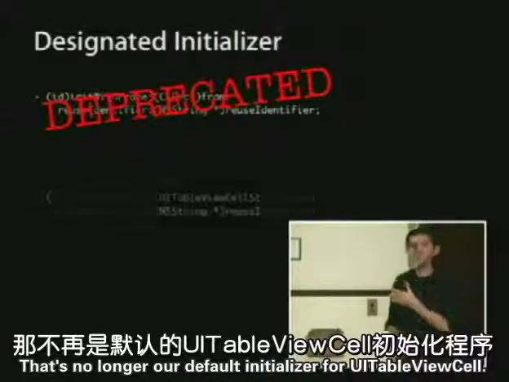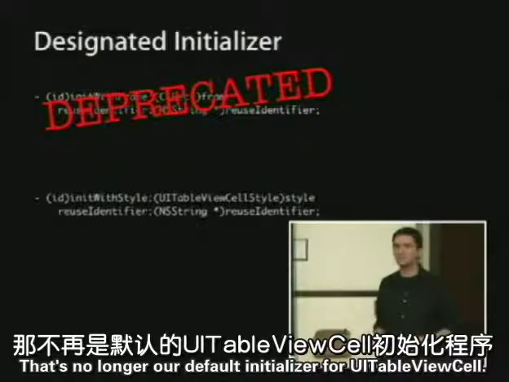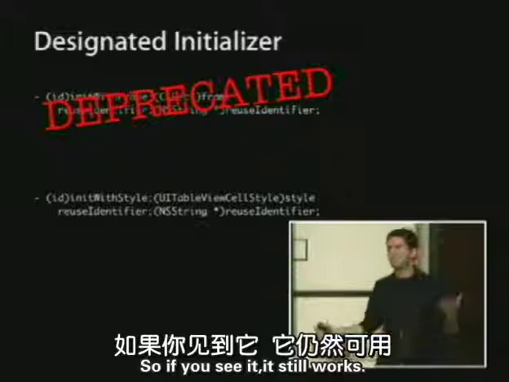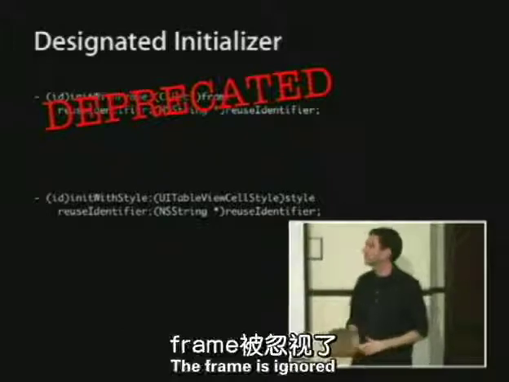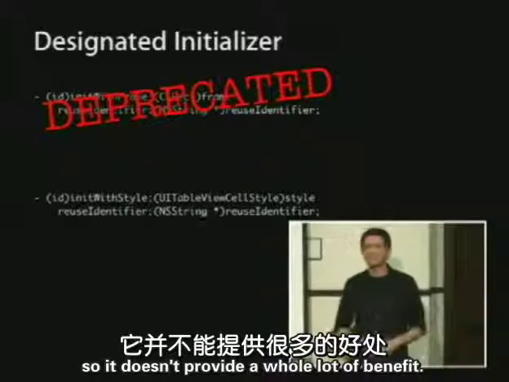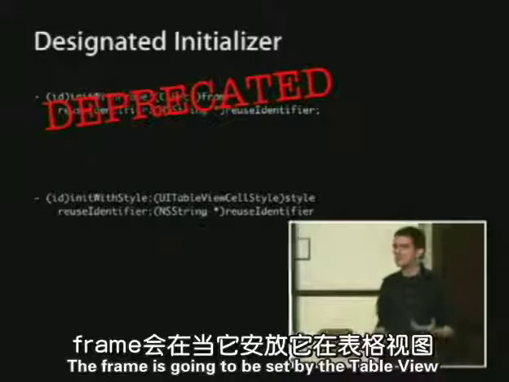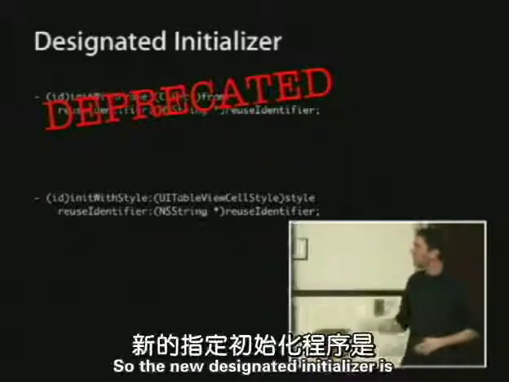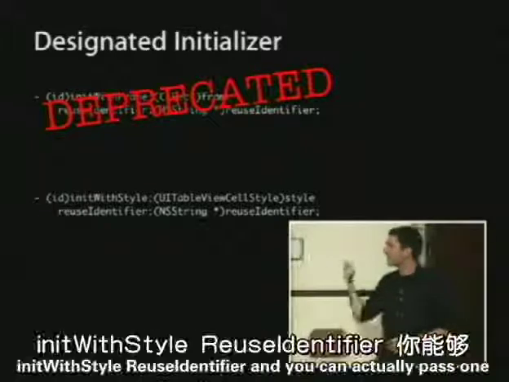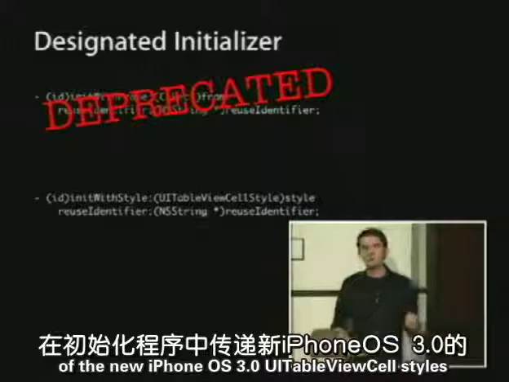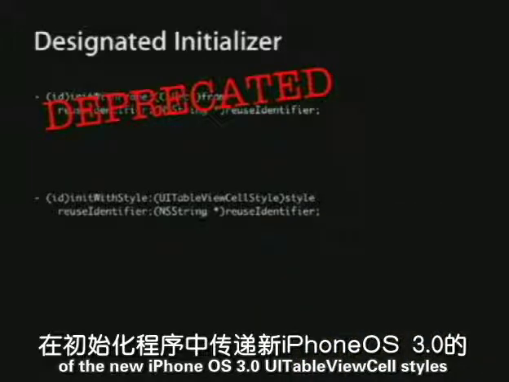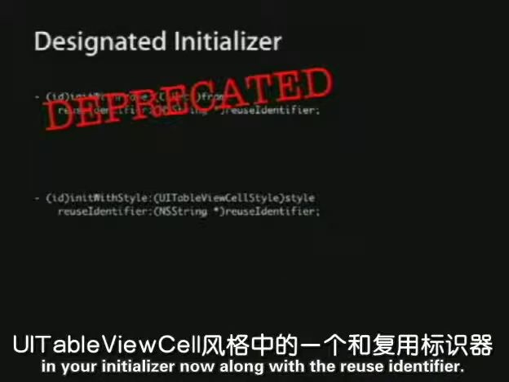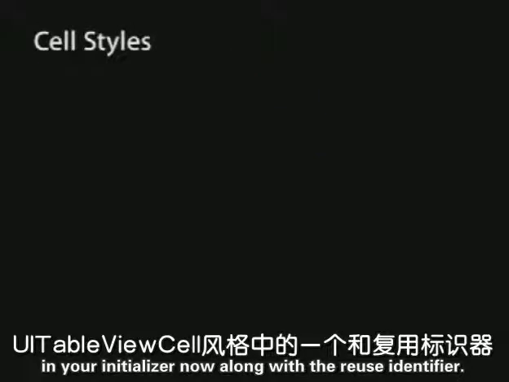That's no longer our default initializer for UITableViewCell. So if you see it, it still works. You can still call it. The frame is ignored, so it doesn't provide a whole lot of benefit. The frame is going to be set by the table view when it's actually positioning it in the table view. So the new designated initializer is initWithStyle:reuseIdentifier:. And you can actually pass one of the new iPhone OS 3.0 UITableViewCell styles in your initializer now, along with the reuse identifier.